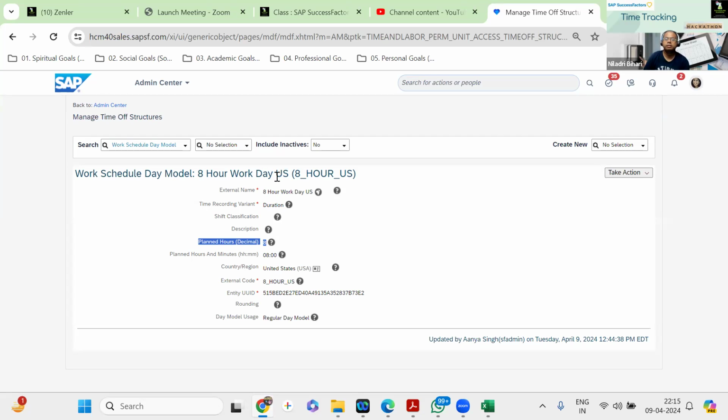So this is the way you can create a work schedule day model for any country. Here I have put 8 hours. Maybe in some other country or organization you are following 9 hours. You can create it for 9 hours, followed by the country name. So this is the way you have to create a work schedule day model. Yes, please go ahead. Any questions, Ranjan sir?